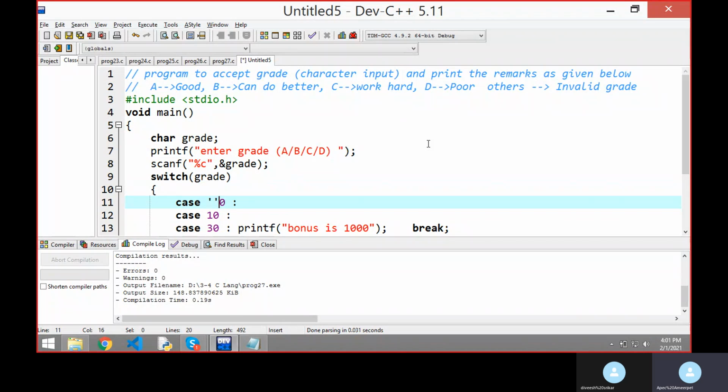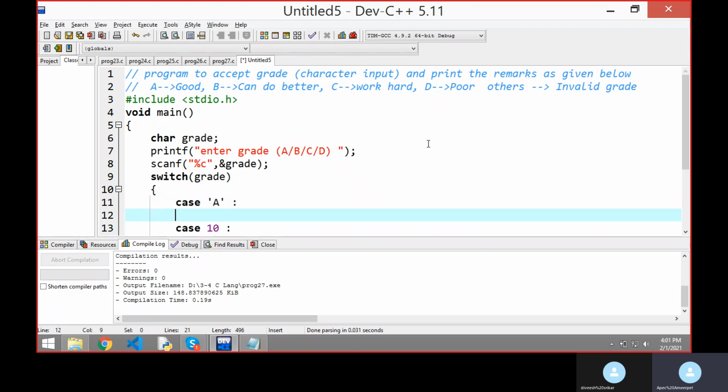Quotations, now we are supposed to give a comparison. Grade A. Now I can also check it for small letter. If the grade is given as capital A or small a, I'll say good. And after this we will give break.